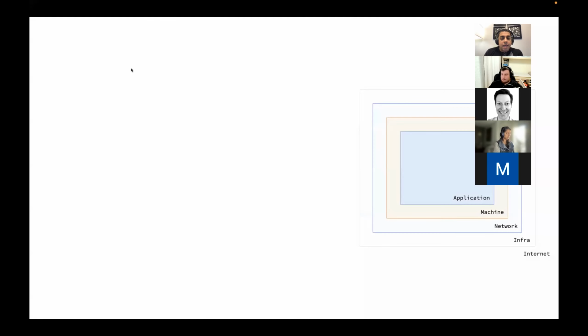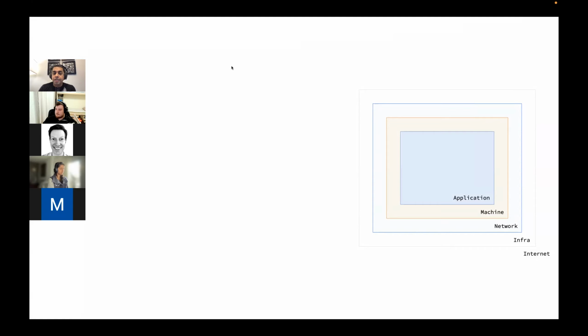So Ockam is a set of tools to create secure communication between distributed applications. Any application operates in this environment, right? There's the application in the middle. It's usually running in some kind of machine, could be a virtual machine, but it's a machine. That machine is operating in a network. That network is part of some kind of infrastructure. And then, of course, we have the internet outside of it.